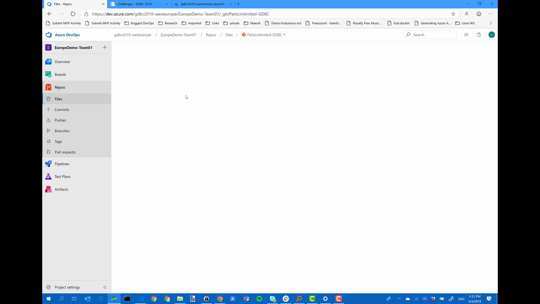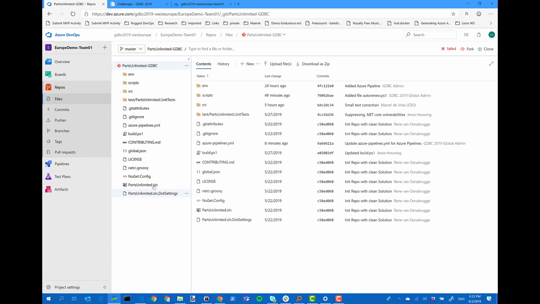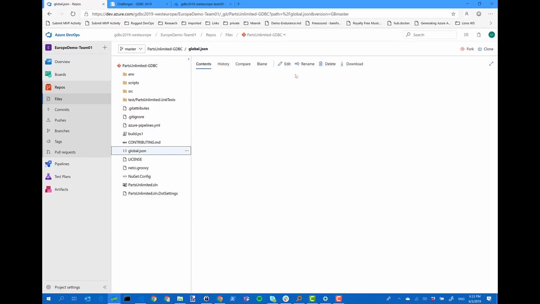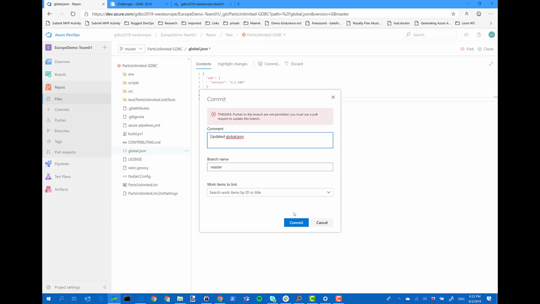Now, when we go to our repository and we try to modify a file, let's take this one for example, I want to add some comments here. When I try to commit this one, I cannot commit because the master branch is now protected. I need a pull request. I need a separate branch that is reviewed by someone else to actually add changes to my repository.